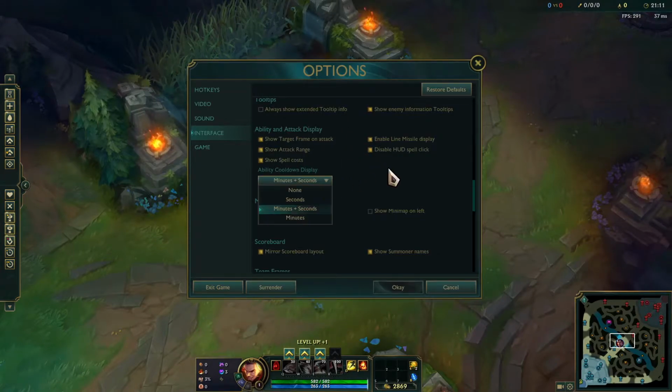Ability display and cooldown. I do minutes and seconds, so that way you can calculate how much time is left. Like, if your ultimate has 110 seconds, you can see it's a minute 50 instead of calculating a minute 50.